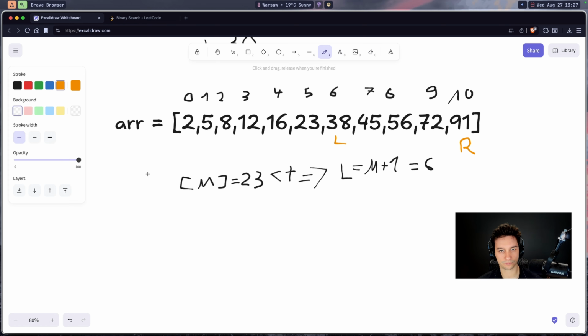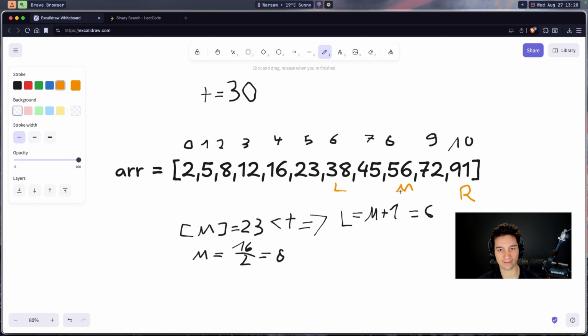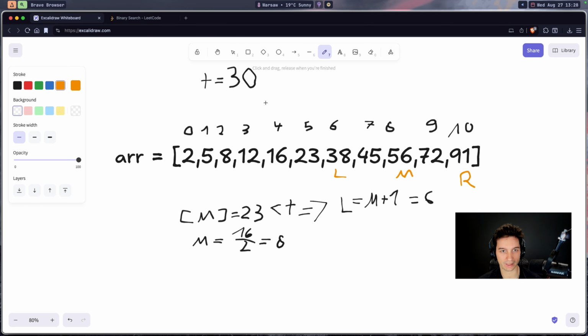And again, we check our new midpoint. So midpoint equals 16 divided by 2. So 8. Our new midpoint is at 8. And 8 is more than our target. So what happens now? I'll write it down again.